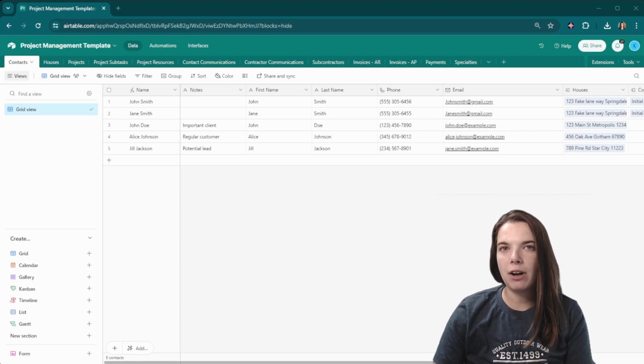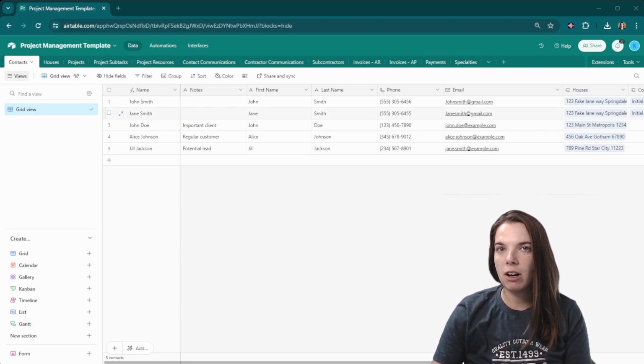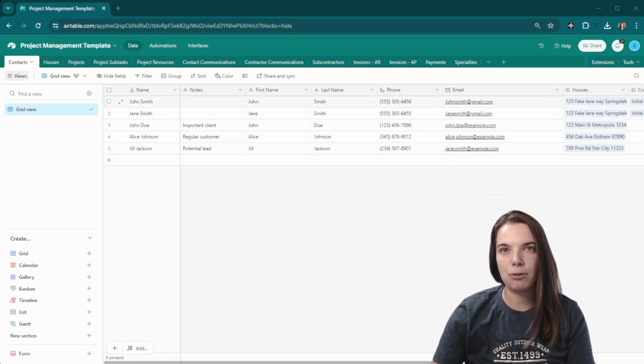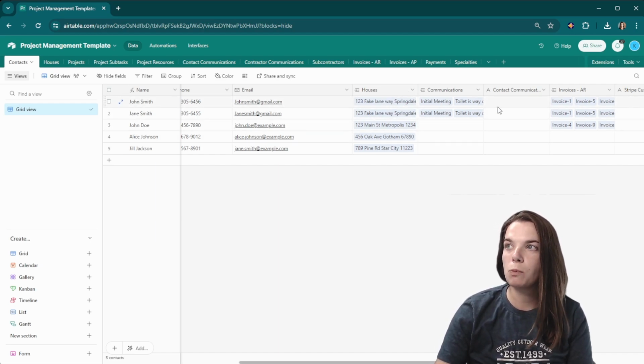All right, so let's jump right in here with a brief overview of the different tables we've built out. We have a contact section. It's gonna have your basic standard fields: first name, last name, phone, email. In this case, it has houses, which if there's like a husband and wife, you want to tie them both to the same house, which is pretty important.